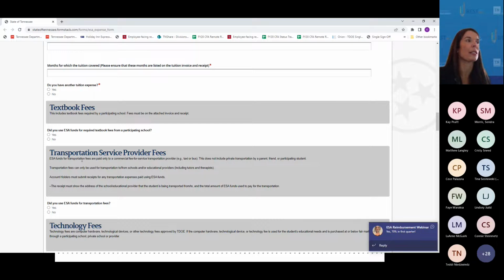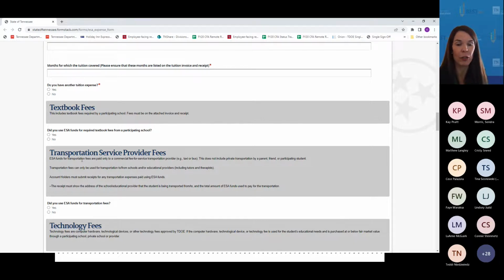However, I'm going to go ahead and address this because I know this is going to be a question. I know every private school may handle things a little differently. But I think the question is going to be, let's say you have tuition, but you also have fees, and you want to know if that can be included on one invoice. Yes, you don't have to have two separate invoices for tuition and textbooks. However, be sure that you have the description and an itemized list of these fees and what they're for.